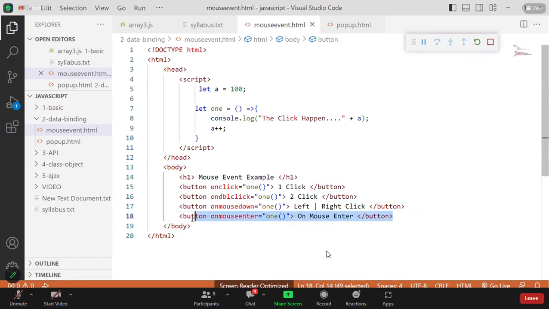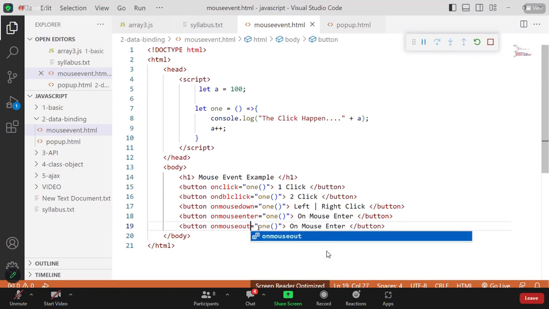Another one, just the reverse of that: on mouse out. When the mouse comes in, no problem. When the mouse moves out from the area, then the event will happen. On mouse out.